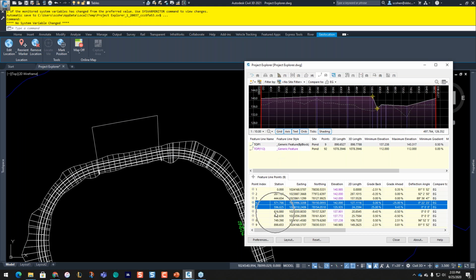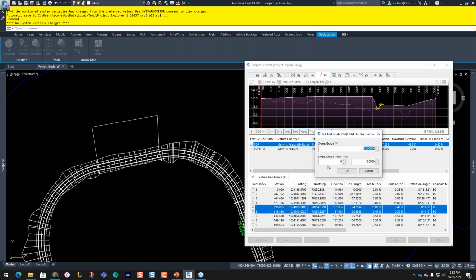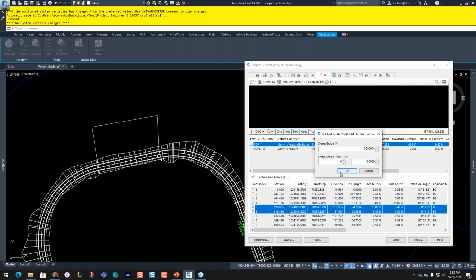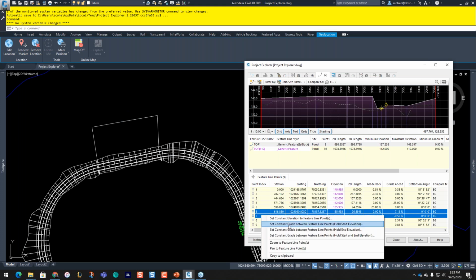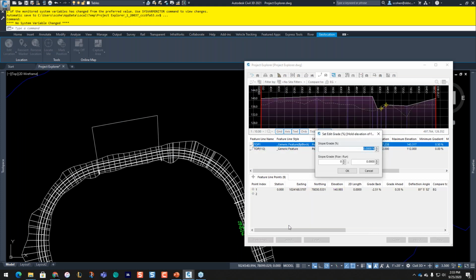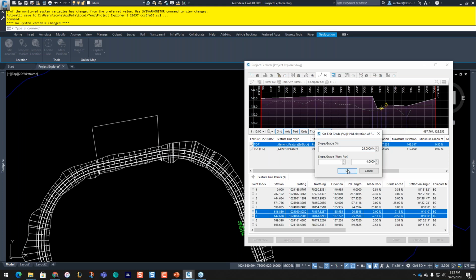So I can just press the control key, make sure I'm getting the right ones. Now, between here and here, I want that to be flat. So I'll right click here, set grade between slopes, and I'll set this to 0. We'll just hit OK. Now I've got a flat slope. Now, from here to here, I want this to be at +25. So I'll right click here, set grade, hold start elevation. We'll do +25. Hit OK, right?